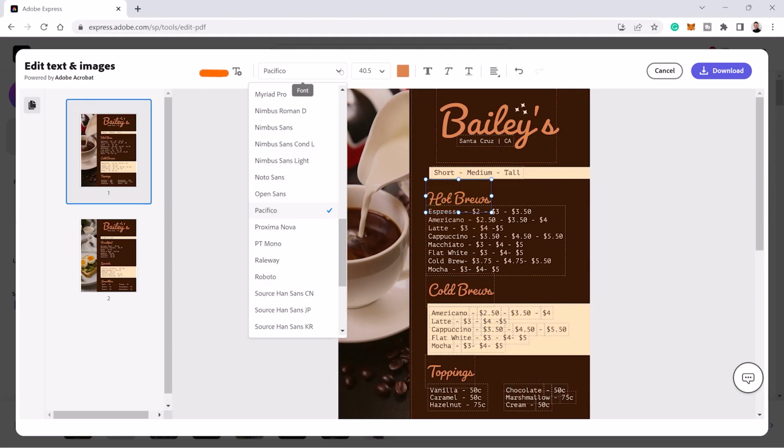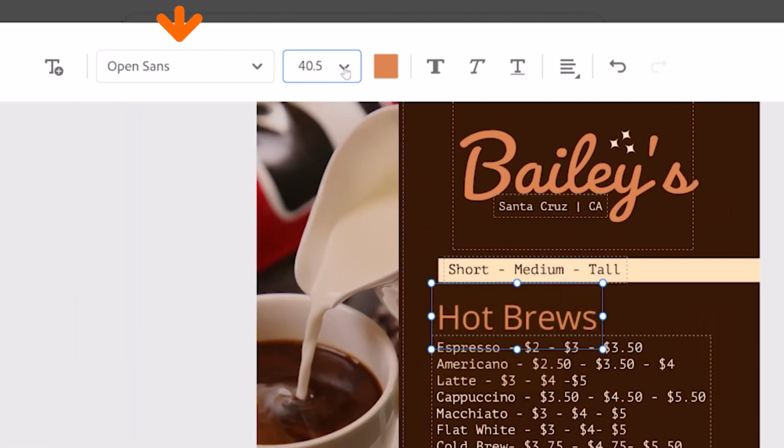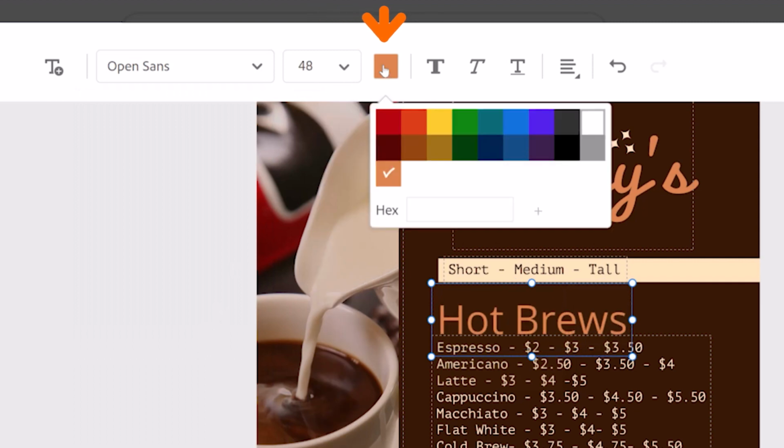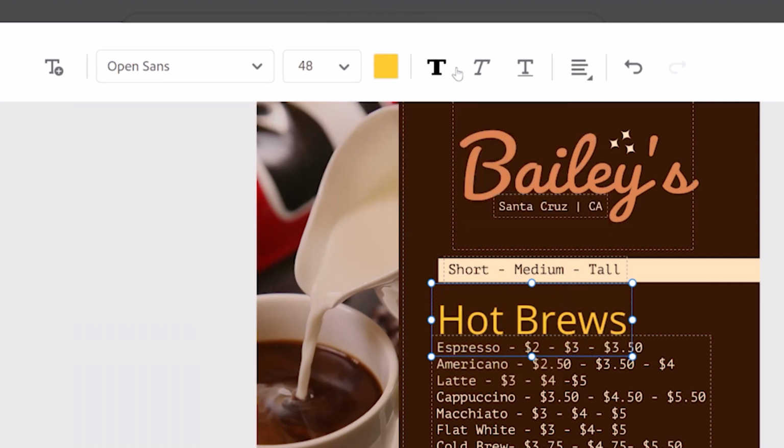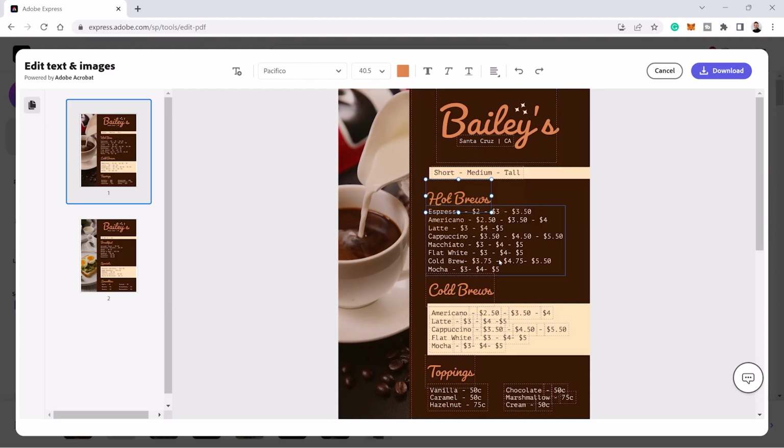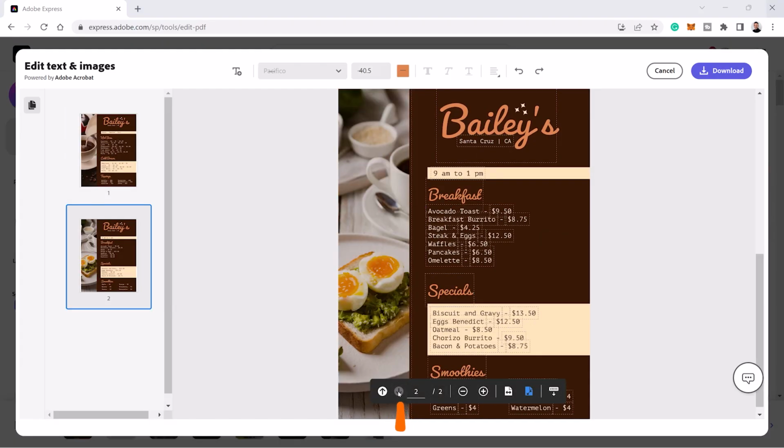From the options bar on top, you can change the font family, size, and text color. And of course, you can use these icons to control the text styles and alignment. If you're unhappy with the results, you can click on this icon to undo. Another way to get to the second page in this PDF is by clicking on the Next Page button.